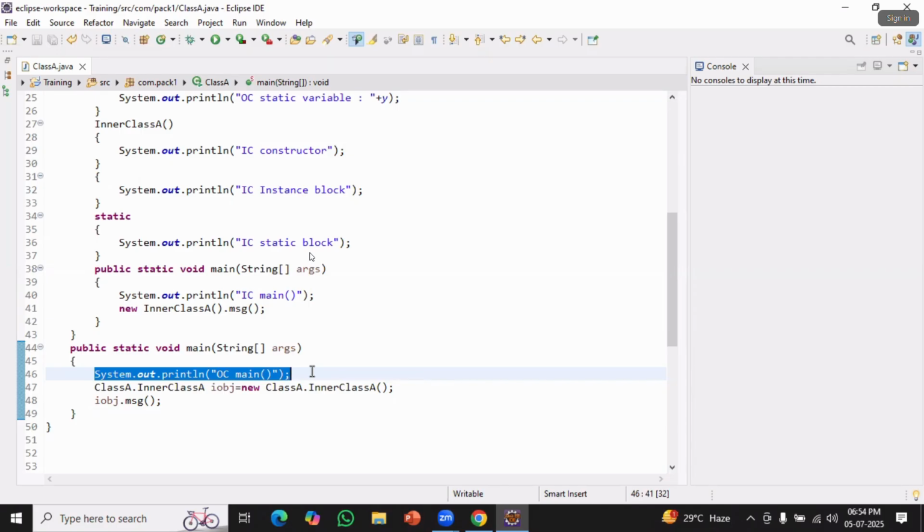Tell me, guys. First, what will be getting executed? Which static block? Outer class static block. After that, which main method? Outer class main method. After that, which instance block? Outer class or inner class? Check correctly. Which object are we creating here?